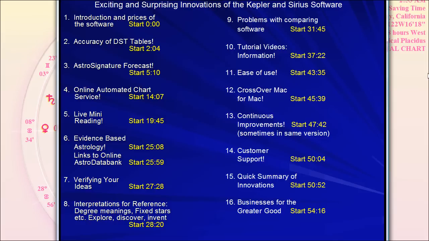Hello, I'm going to share with you some of the exciting and surprising innovations of the Kepler and Sirius software. These are things that you may not have noticed even if you own the software. Maybe you didn't think about exactly how these features could be useful. So this is a fun video to show you some of the things that we're doing to really innovate and move into new domains, you might say, into whole new areas.